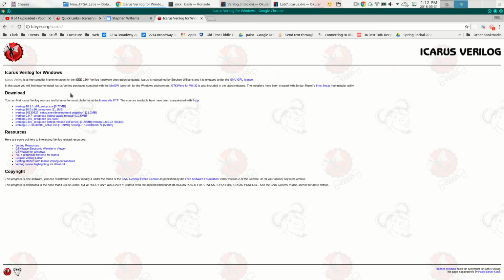There we go. All right, so bleyer.org/Icarus. And find the right version for Windows, either 64-bit or 32-bit. And download it and just go through the usual setup. And it doesn't spread its tendrils into thousands of places on your machine. It's really just a directory with files in it.